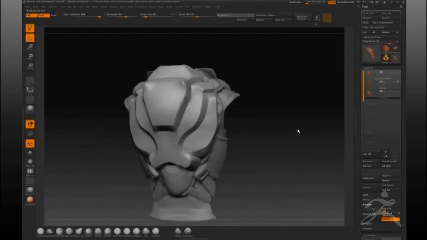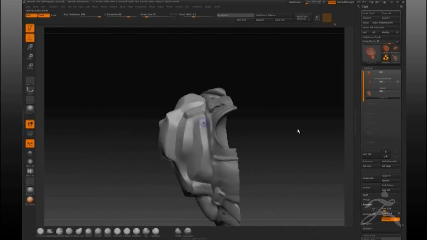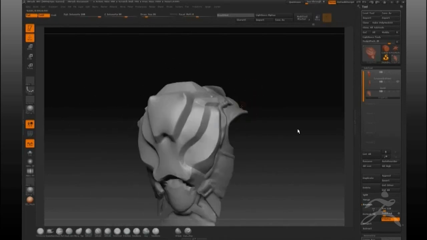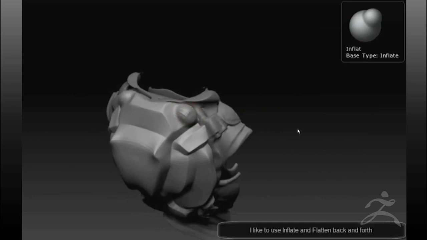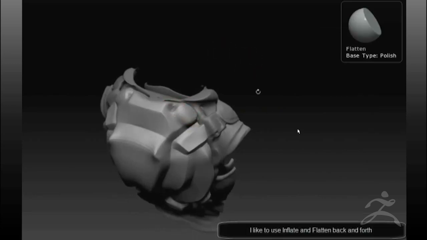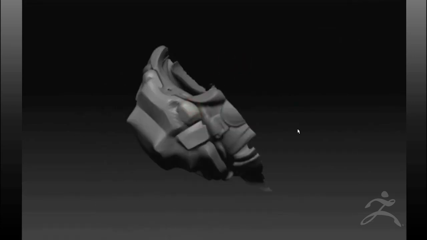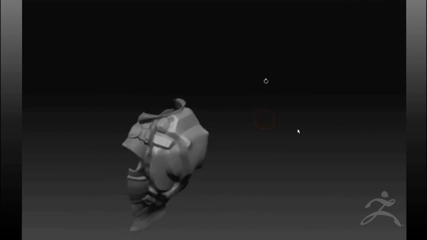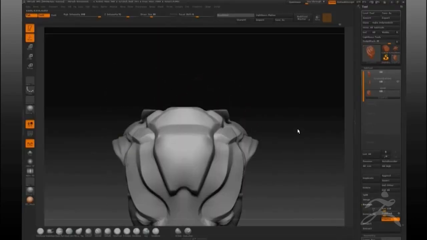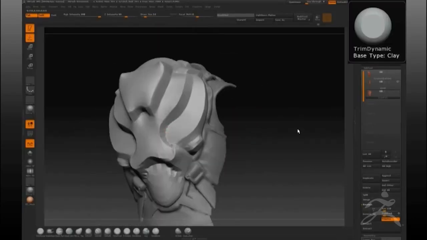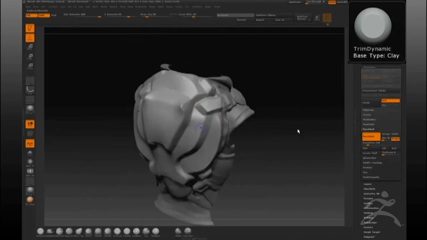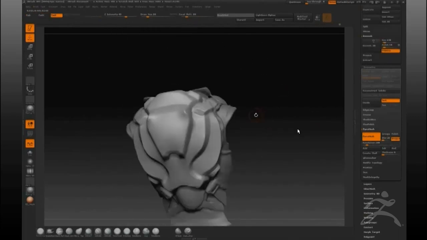So I'm using a lot of Move, some pinch, maybe a little bit of trim dynamic. So this is something I like to do. Inflate allows me to push some form really heavily and quickly, so I inflate it up, and then I get the flatten tool, and I just do some quick passes along the edges there, and just knock in a secondary little tech object. And I've done that at the bottom there as well. So that's just inflate and flatten back and forth. It gets a nice volume chunky piece.